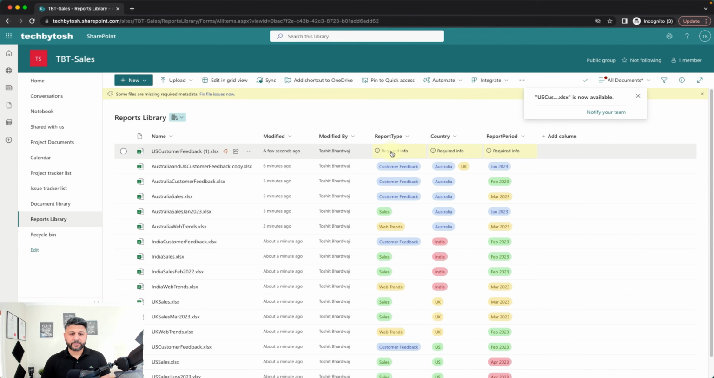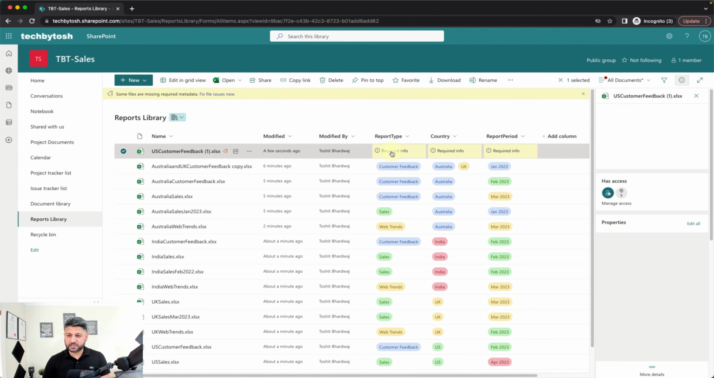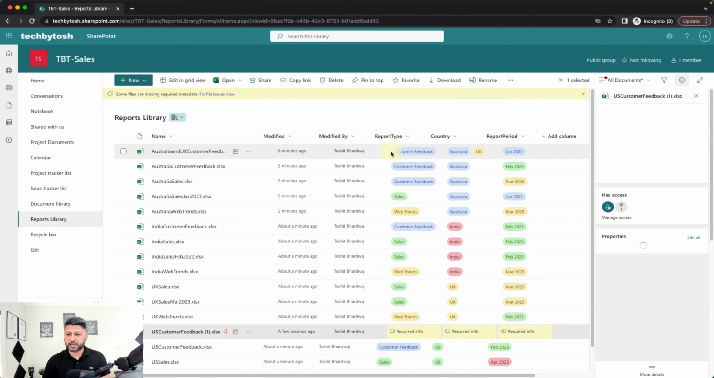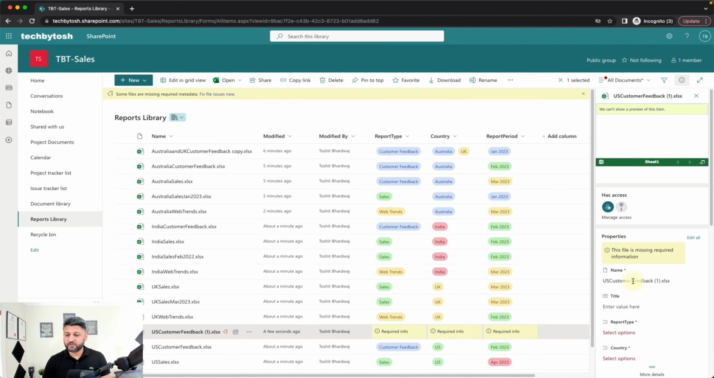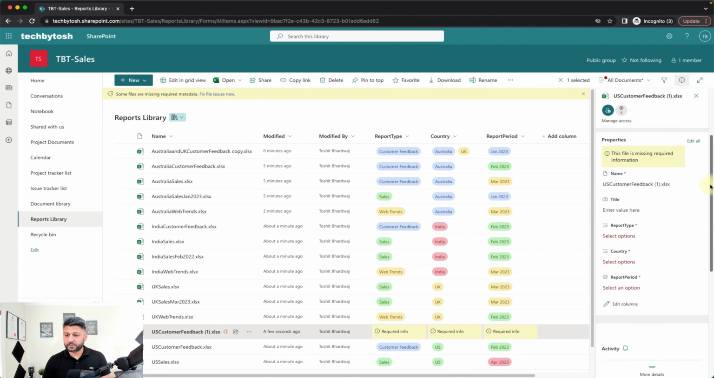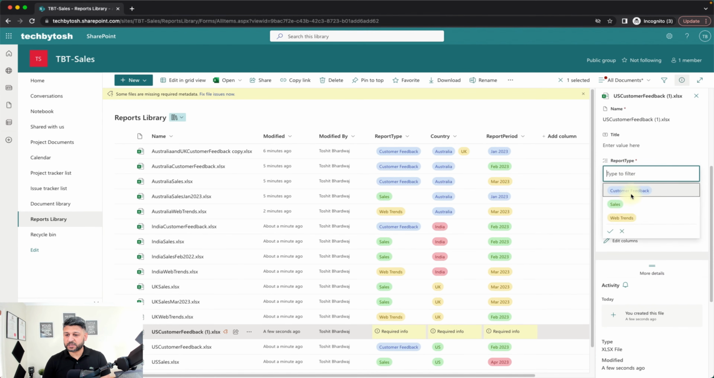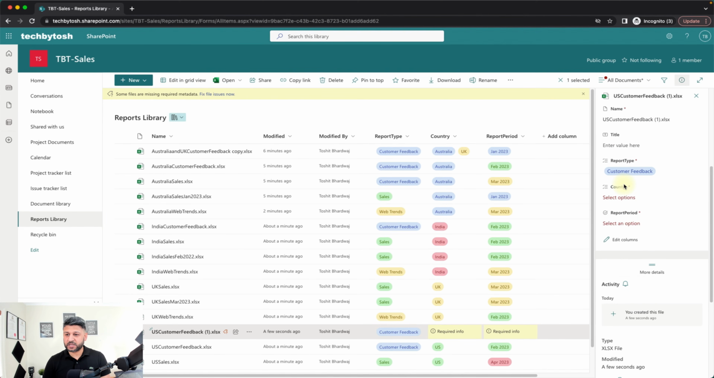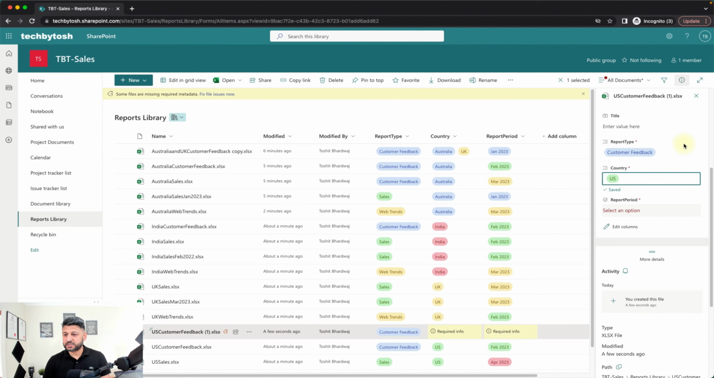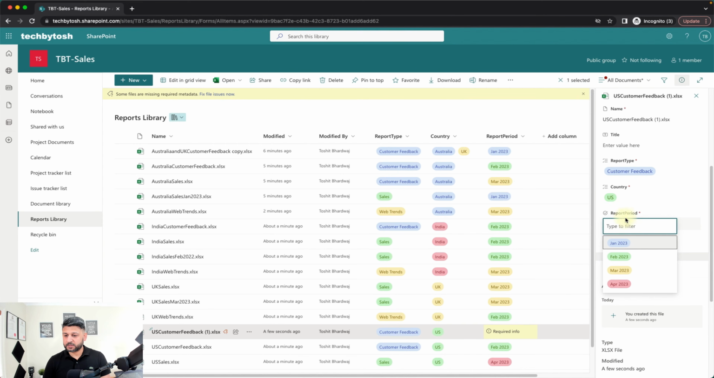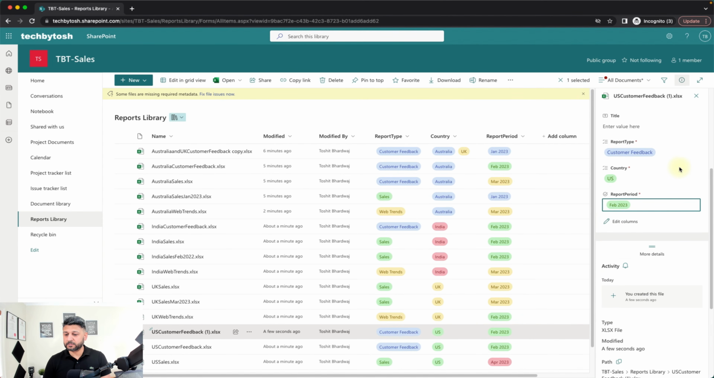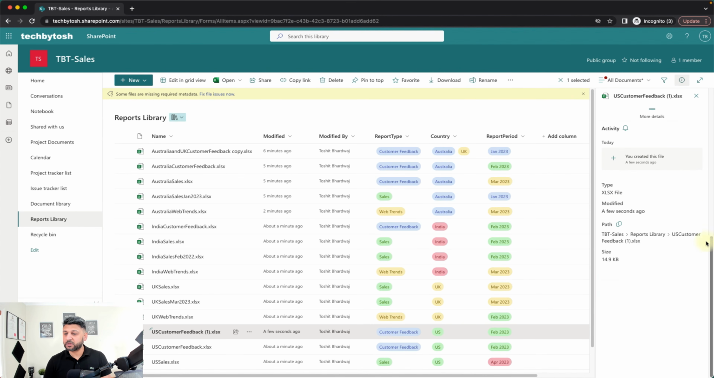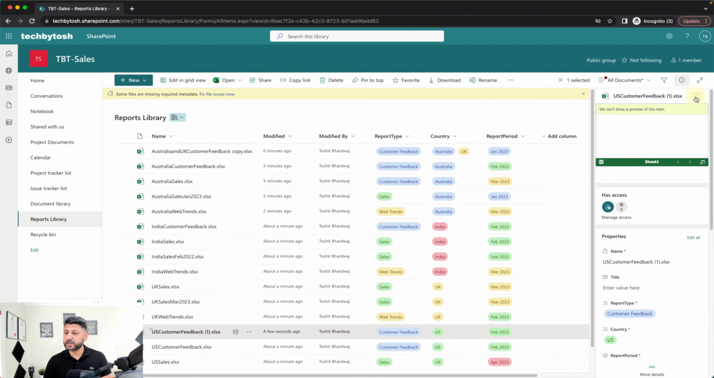So I need to select what's the report type for this document. So I'll just say this is a customer feedback form. So it opens up on the right side. So I'll also say the option is customer feedback, and the country is obviously US. So select US, and then we select the reporting period as well. So let's just say it's for February 2013, and we have now assigned all the values to the columns. So, right, we close that one.